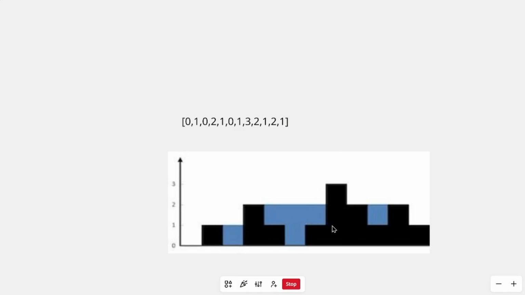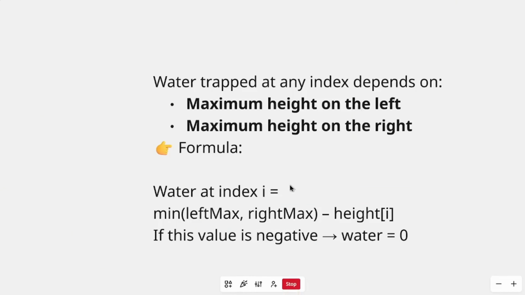Our task is to find how many units we can trap between the buildings. Here 1 and 2, here 1 unit 3, and here 4, 5, and 6. Totally we can store up to 6 units of water. This is what we are going to see. This is the most important logic you should remember for TCS NQT.